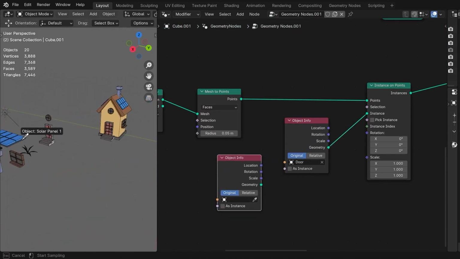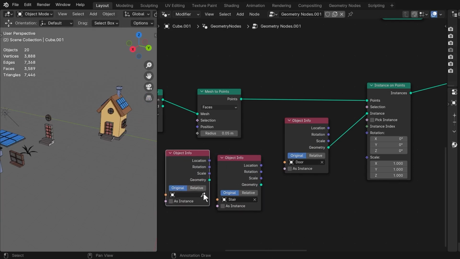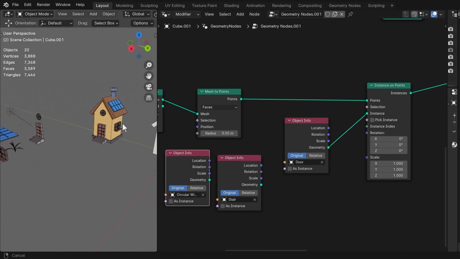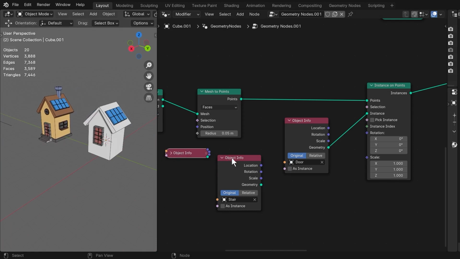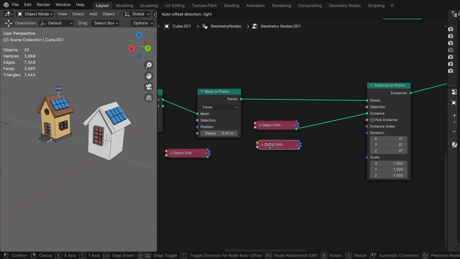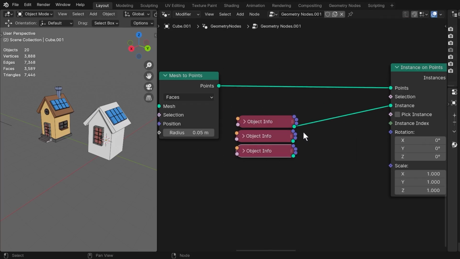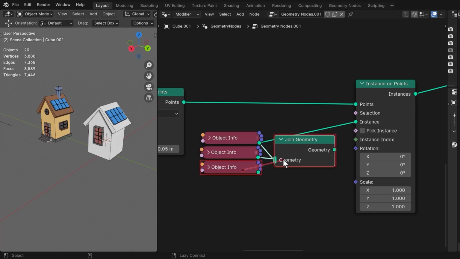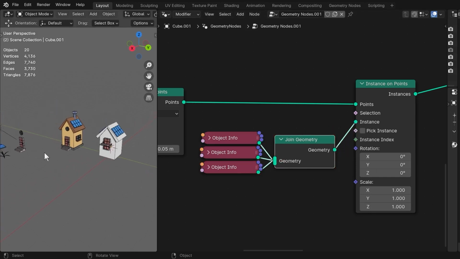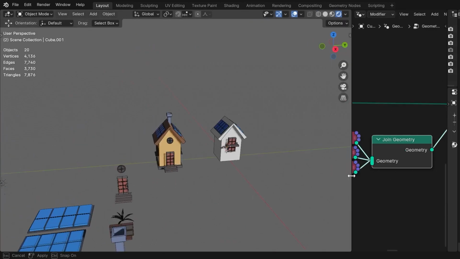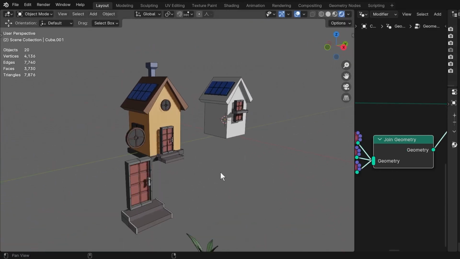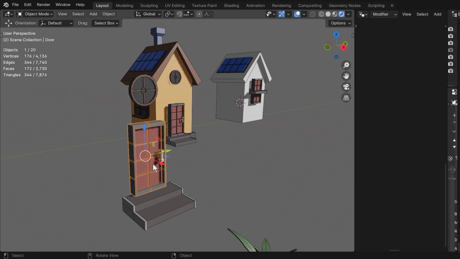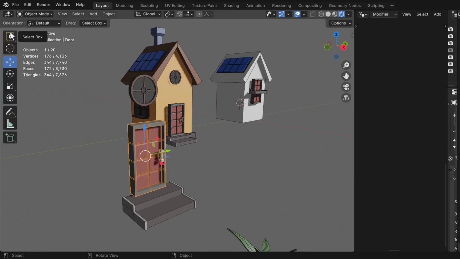And now let's add other objects. Shift T, and this is stair and this circular window. We need join geometry. Now let's set the origin of these objects and origin of this door. But first let me just turn it off.